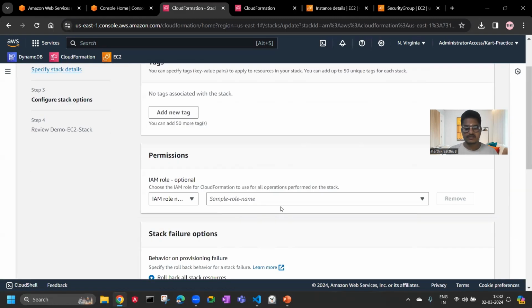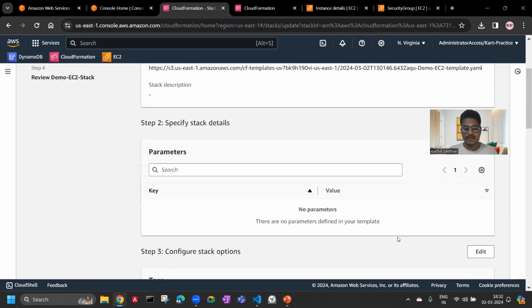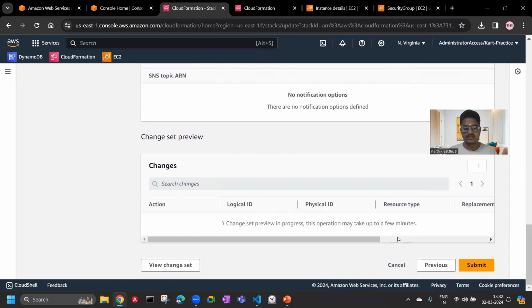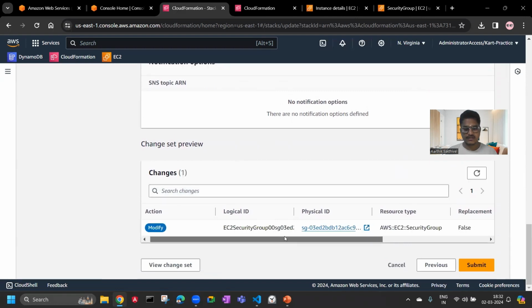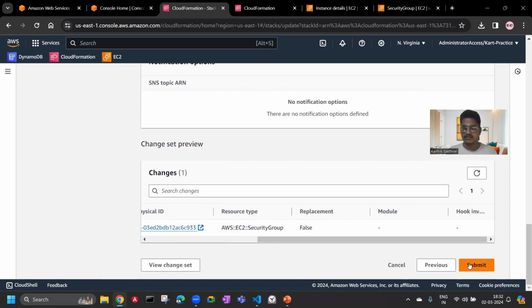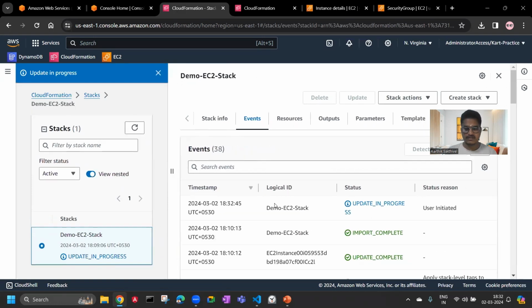Whatever changes we wanted, we have already modified within the template itself. So we can review here, and it will show the changes. Let's see. It is modifying the security group. This is the security group ID. It is only an addition. So I'm going to submit these changes. Let's see what will happen. See here, it is trying to update the configuration of that particular EC2 instance.